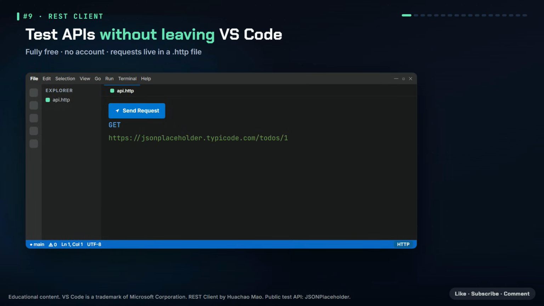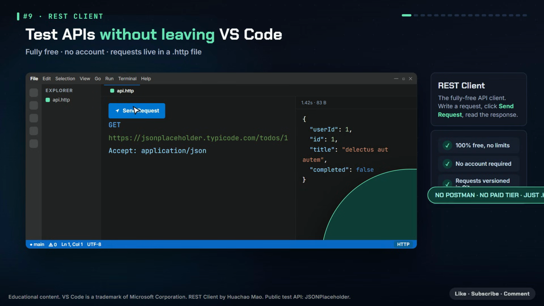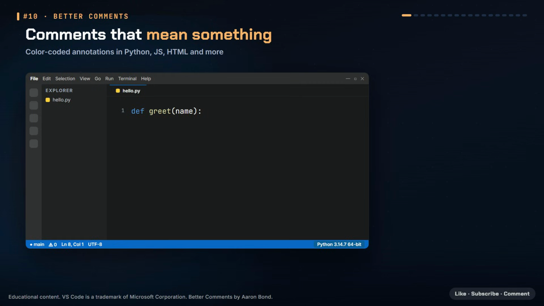REST Client does it right inside VS Code. Write a request in a .http file. Click Send Request. The response appears in a panel with the status code and formatted JSON. It is fully free with no account and no limits. Postman not required. Better Comments color codes your annotations.